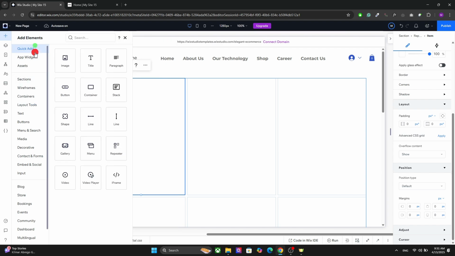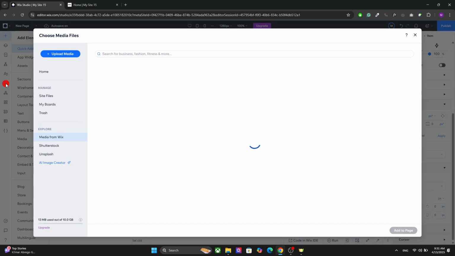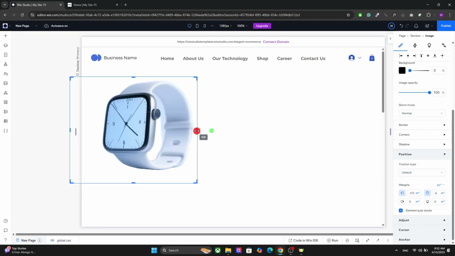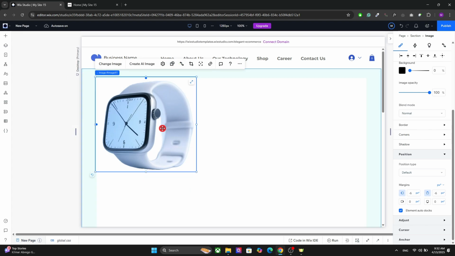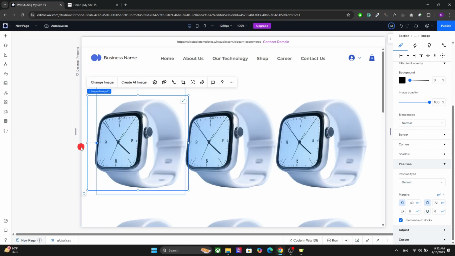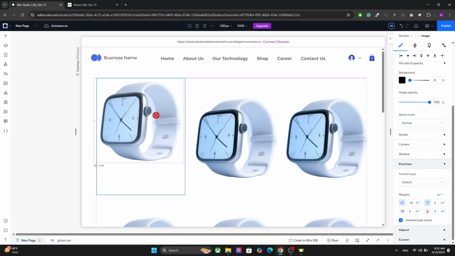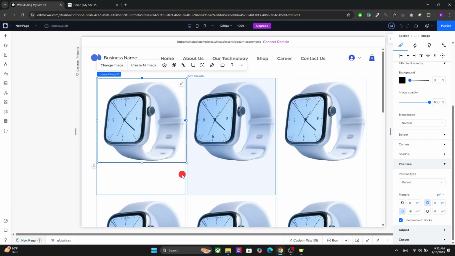So let's go to quick add, or let's go to media and add an image. All right, so let's say this is our image. Let's crop it a bit. Okay, so once you attach your image to a repeater item, it will be added in all the repeaters. Okay, that's the use of the repeater.